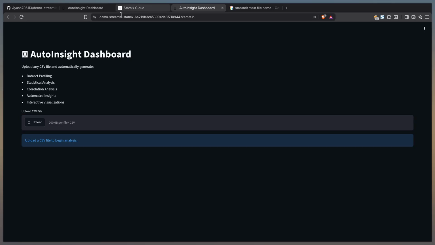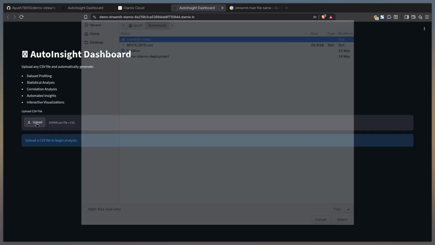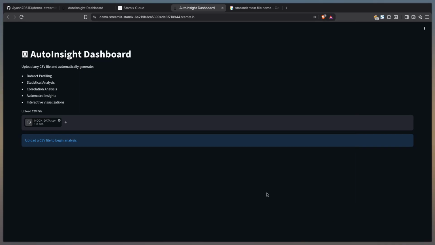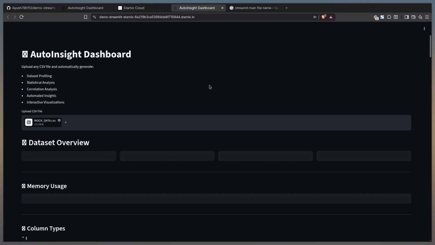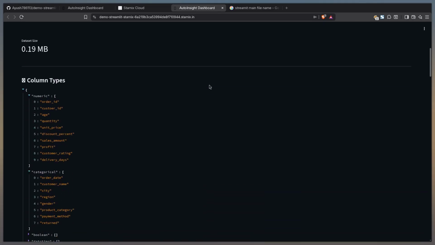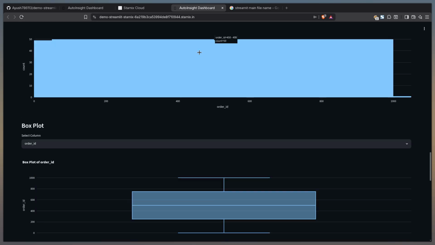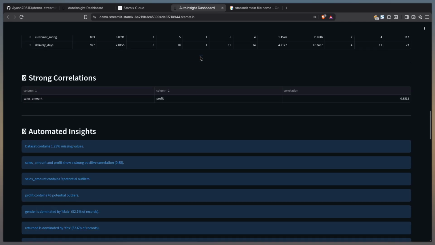I will access it. See, this is the same project with a publicly accessible link. I will attach this link in the description. You can check out this website, upload your own data, whatever. I will just show you by uploading the same file that it is indeed the same application that I showed you on localhost, but it is running on a hosted domain, as you can see.